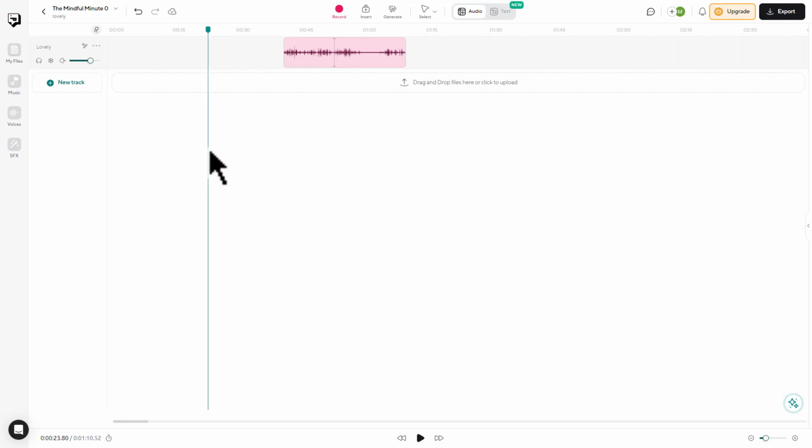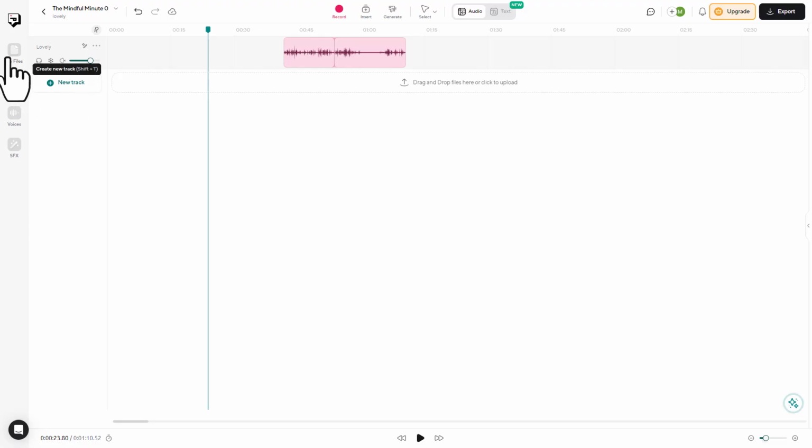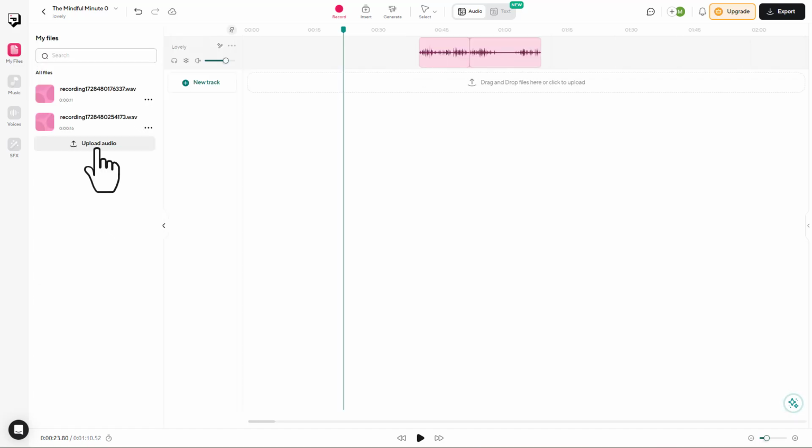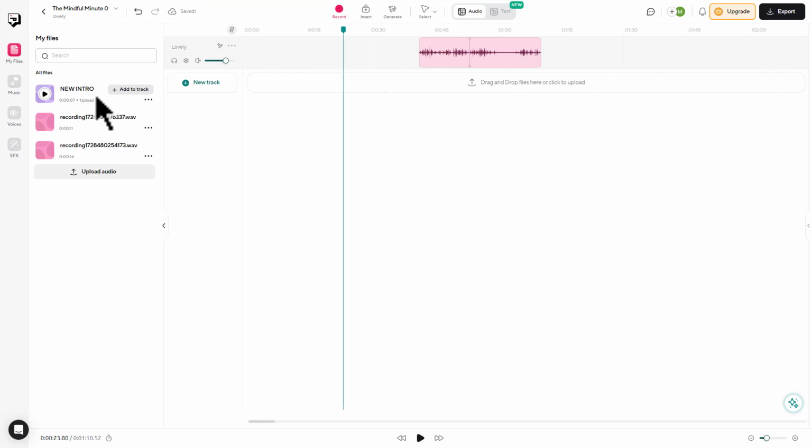Ready to use the editing tools? So it's time to polish that recording into an absolute masterpiece using some quick and easy editing tools. Need a smooth intro or outro? No problem. If you have a signature music track, you can upload your own tunes. Click the insert button and upload your own file, or head over to My Files and select Upload Audio to add your personal touch. Once the file has been uploaded, you can hover and click Add to Track.